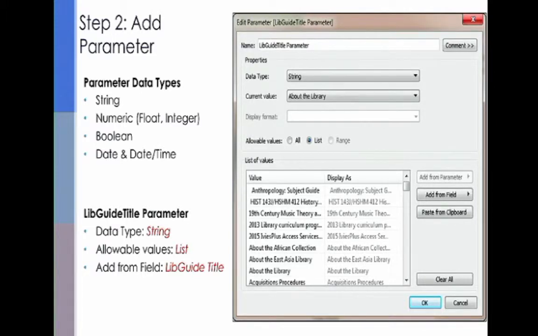But I wanted it to be a list. I didn't want to type in values. There's 400 guides. I don't have time for that. And also, it's something that's dynamically changing all the time, so you want to set yourself up so that you can refresh your data periodically. So I wanted to make sure it was feeding the values in so that it would always have current data. So I set it up as a list, and then you select this Add from Field. Once you select Add from Field, you can basically select that new calculated field that says Libguide title, and it will come in and populate all of your values.